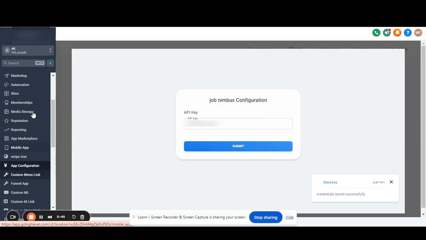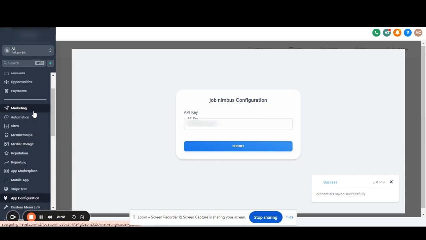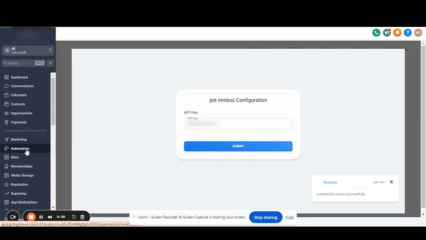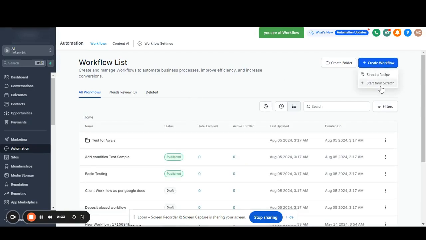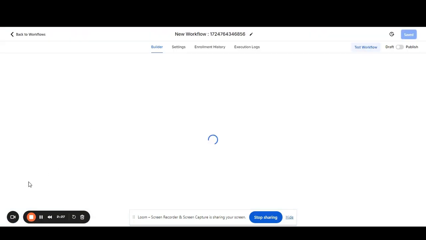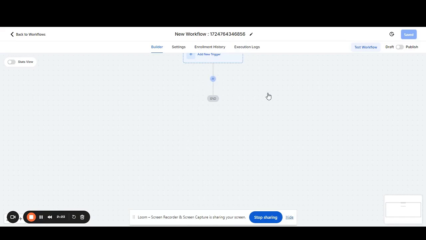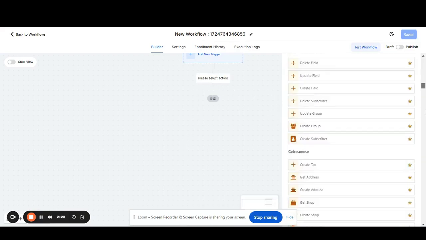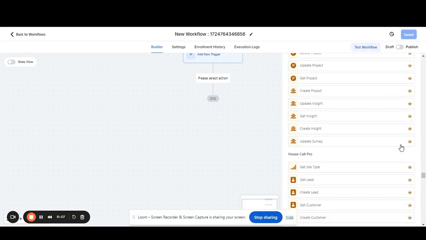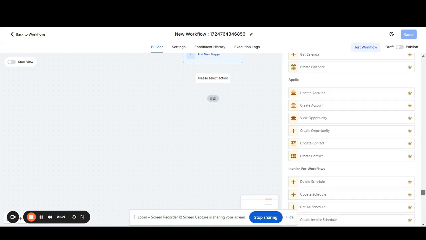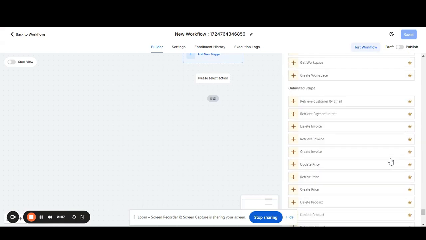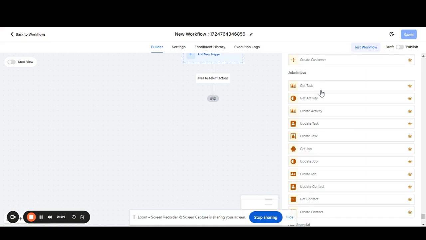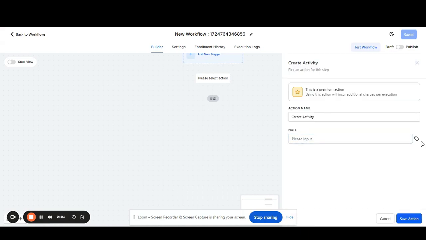After getting configured, we have to head towards the automations. Here it is. Start from scratch. Let's create a new action using JobNimbus. Down below, you can find JobNimbus. So here it is, creating activity.